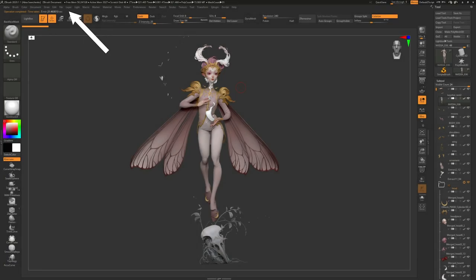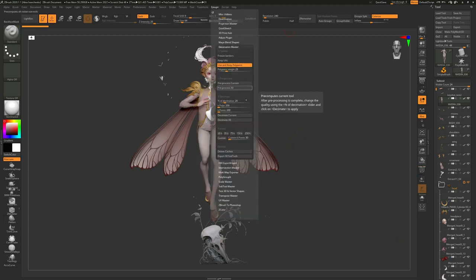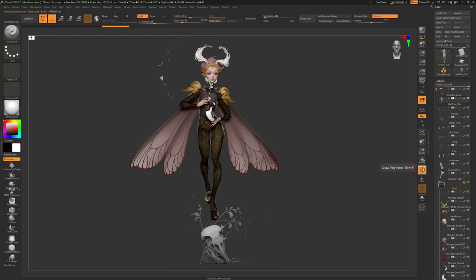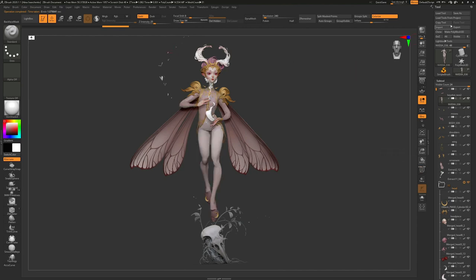So it was ready in 5 minutes 21 seconds, and next step is to decimate it actually, because for now it was just pre-processed. So ZBrush just analyzed the mesh, and now you can decimate it. I will use 20%. Done. This separation will go very fast. Now it's decimated. And now we can send it to KeyShot.